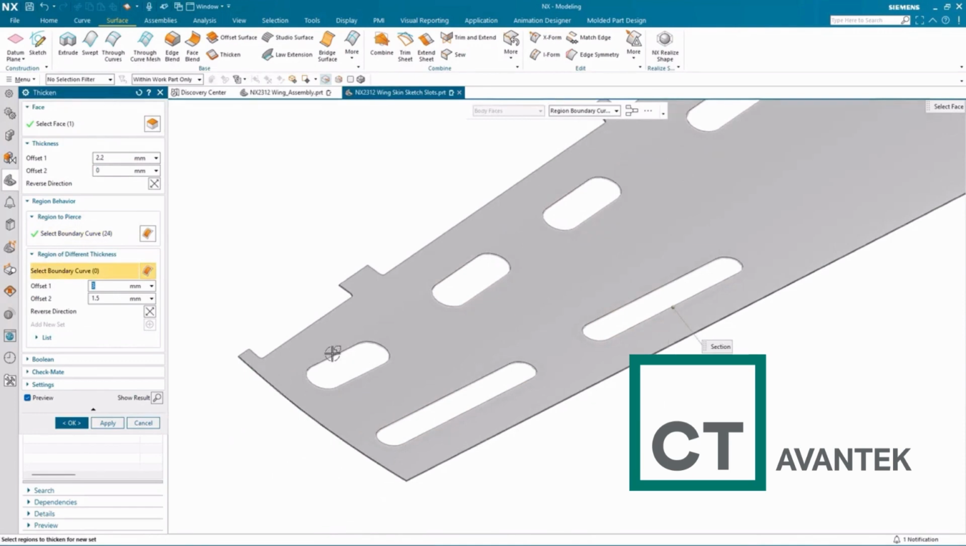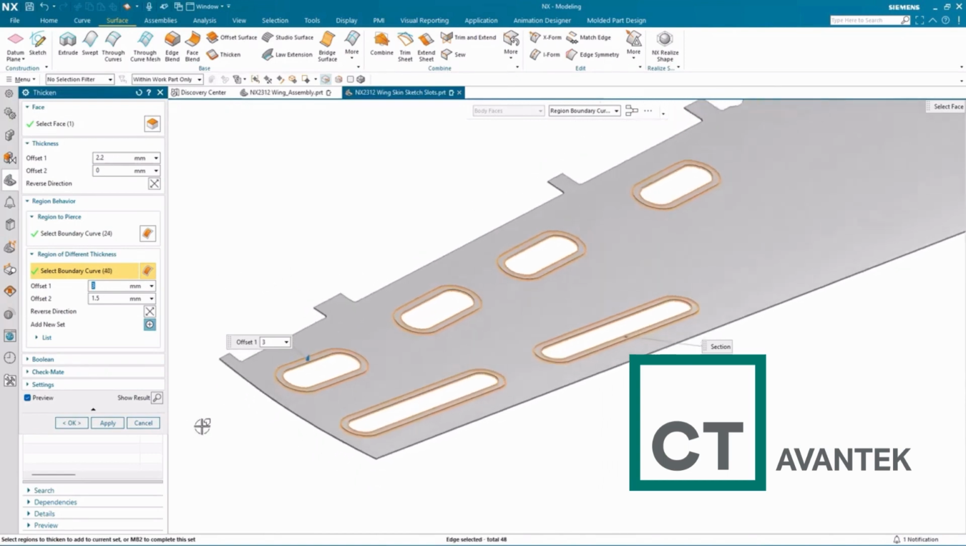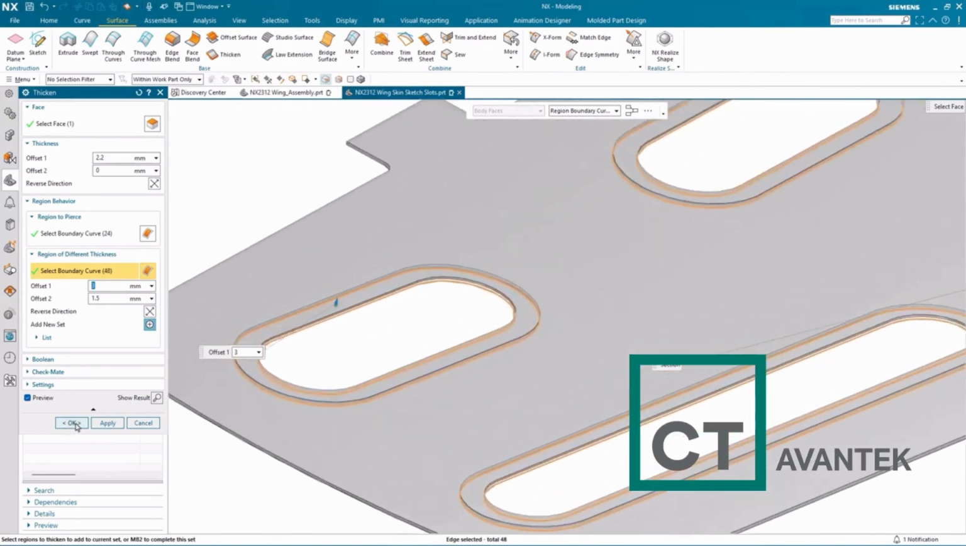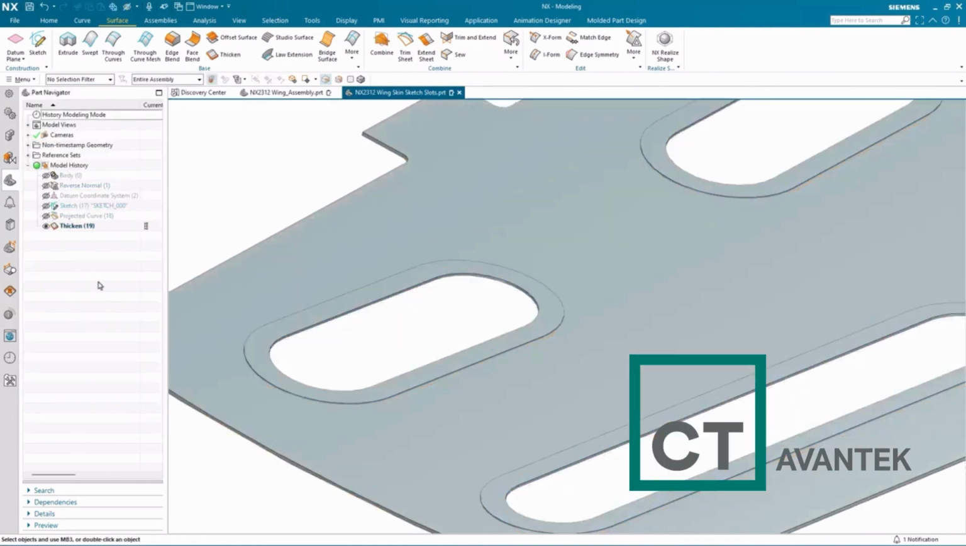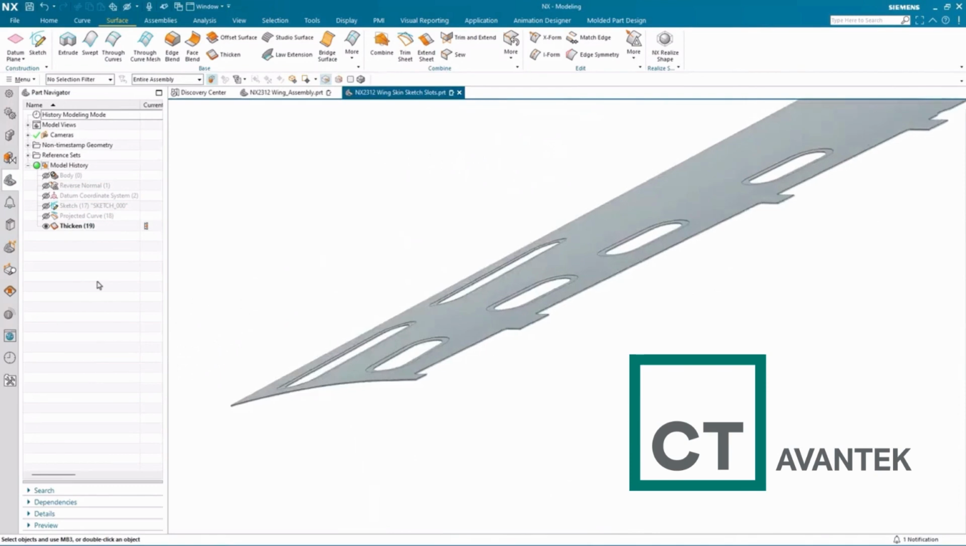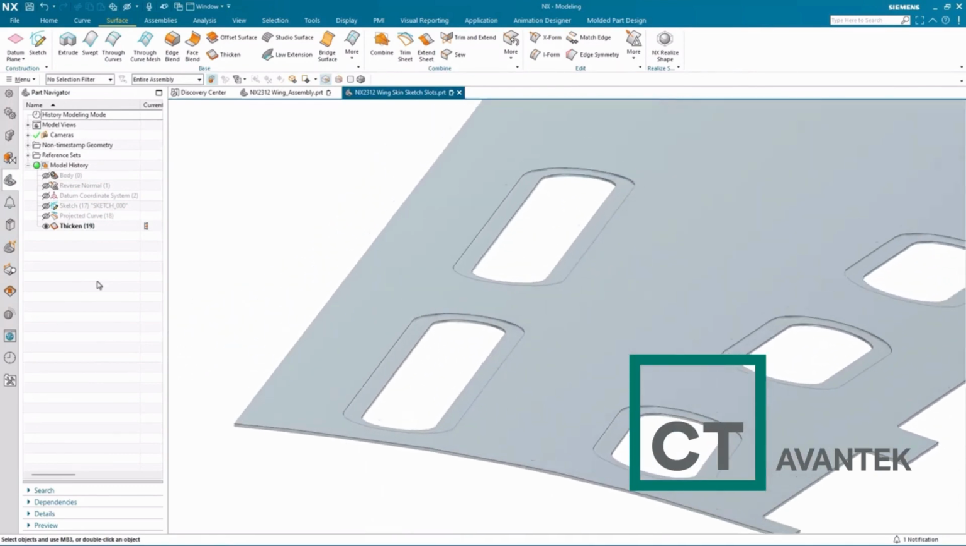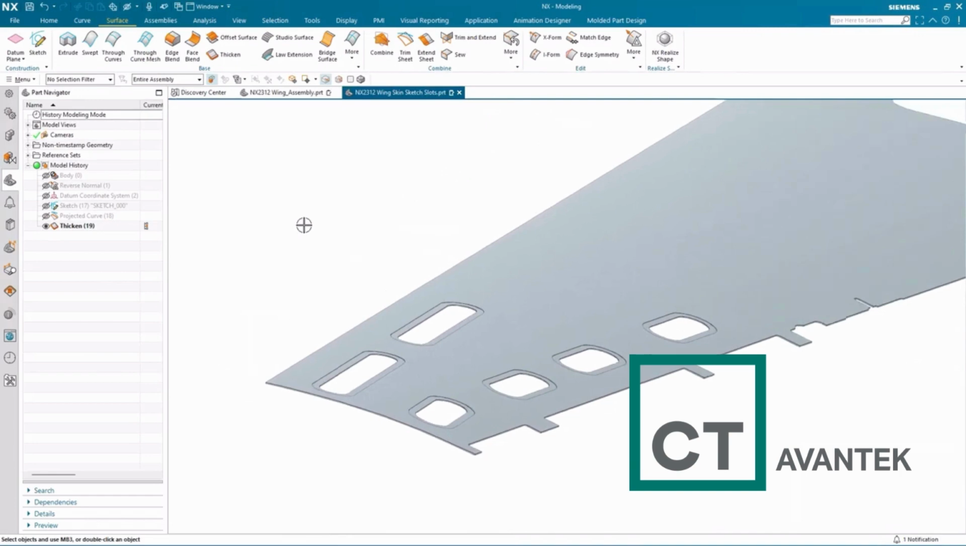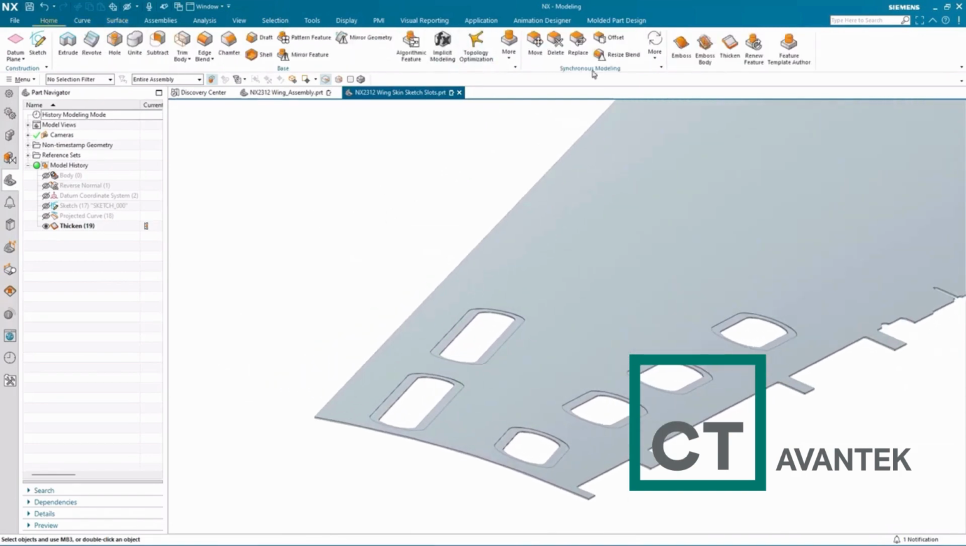The final piece of this process is to add an area of different thickness around the access hole. This will help to define a recess into which the access hole cover door will be seated. To do this, I select the outer boundary of the projected curves, and again you can see how easy this is to do. Once I've selected all the boundaries, I can complete the command and temporarily hide the projected curves and the original wing skin, and you can see the recesses for the access hole doors.